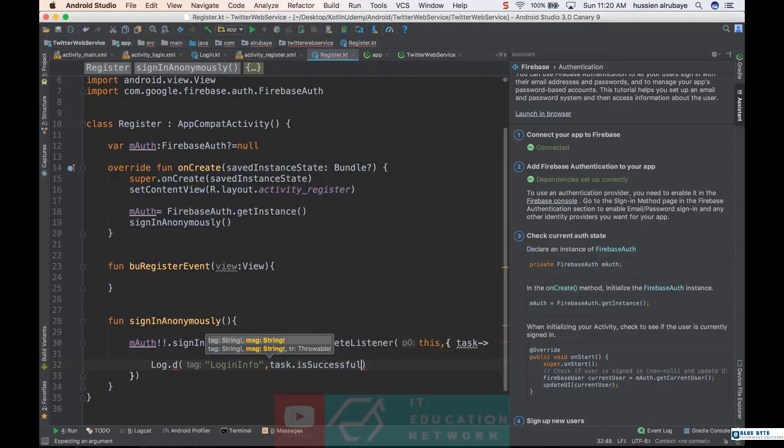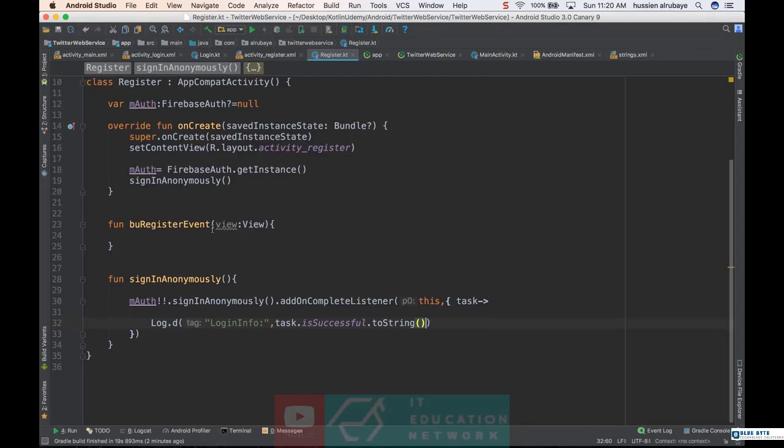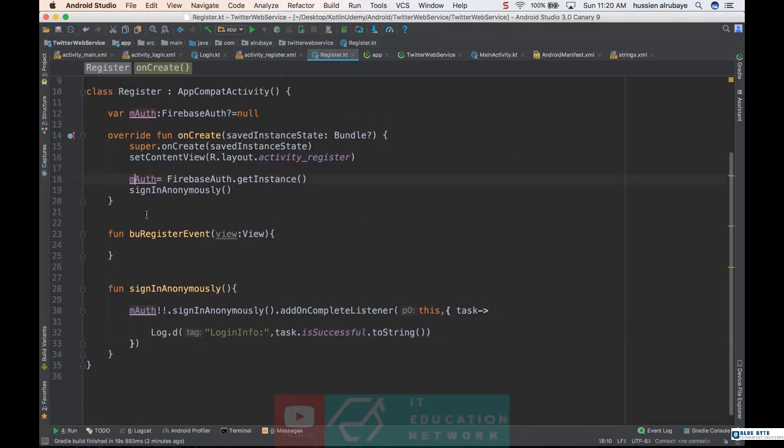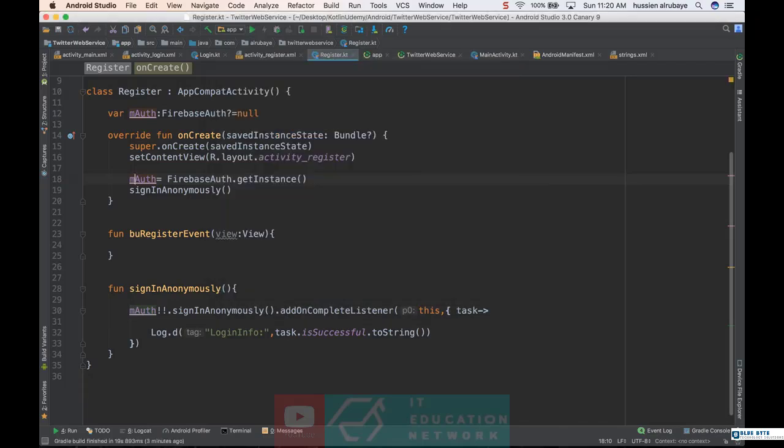I show login info, then I would display here task.isSuccessful. If it's successful, it will show me login true. If it is not, it shows me login false. Let me say toString, just to avoid any error. So a really easy and straightforward process. Just register, sign in anonymously without any information. He will register this user in the database. To show the data, I will run it and see the result.